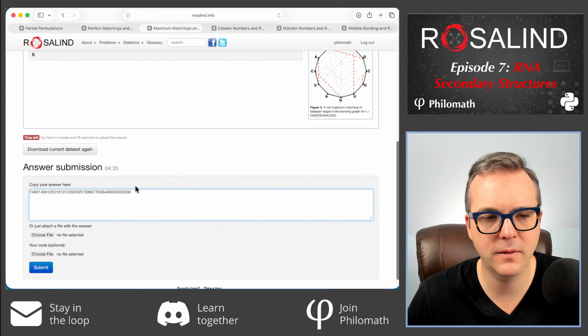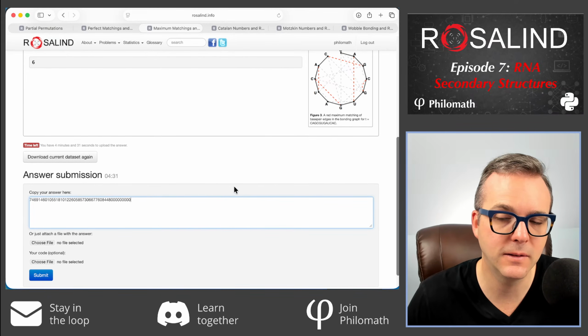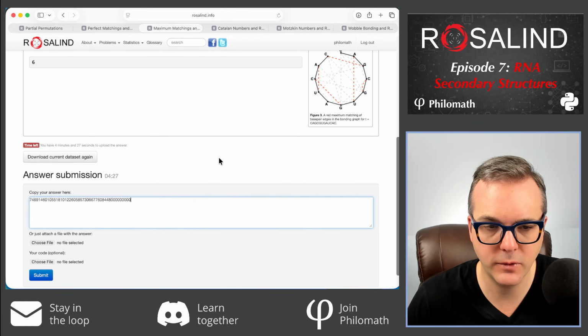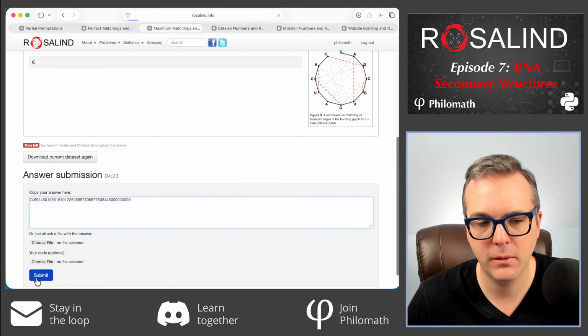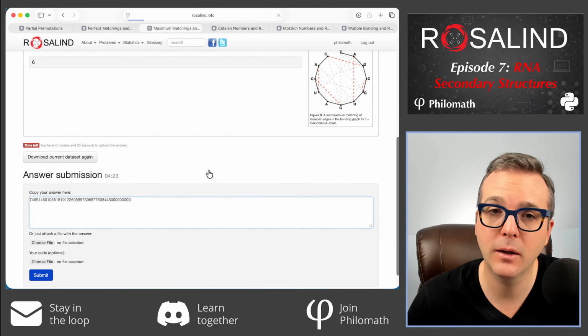But I also think what we're getting at here is an appreciation for even the fact that this is not a balanced RNA string with number of A equal to number of U and number of G equal to number of C. And yet at the end of the day, we're still getting a huge number here. Assuming, of course, that number is correct, which it hopefully is.